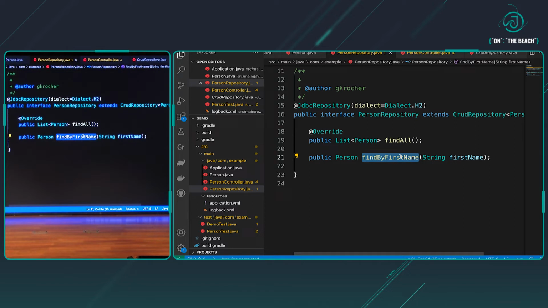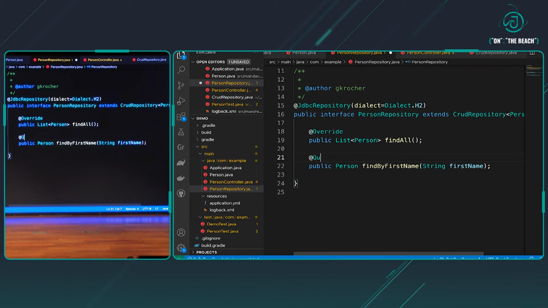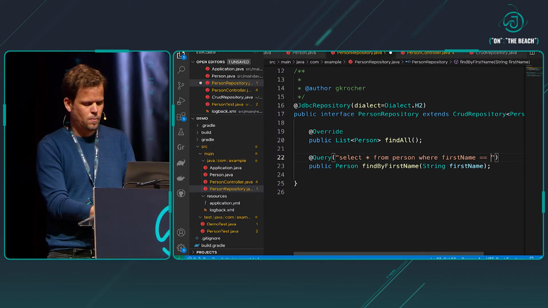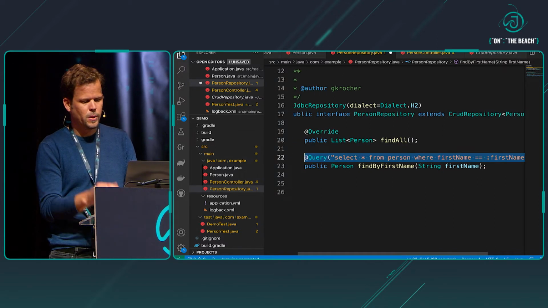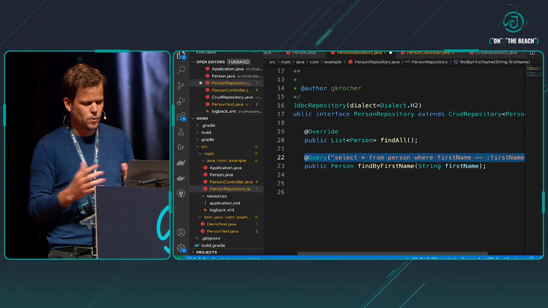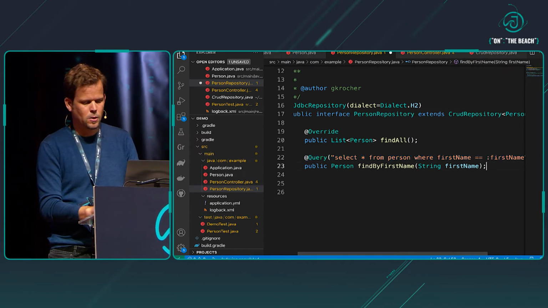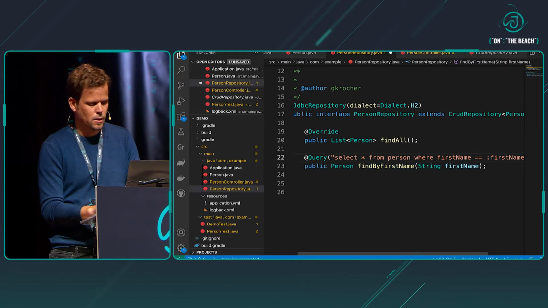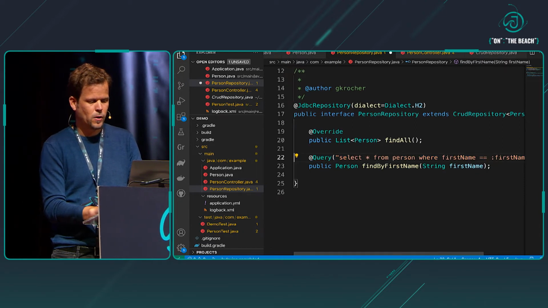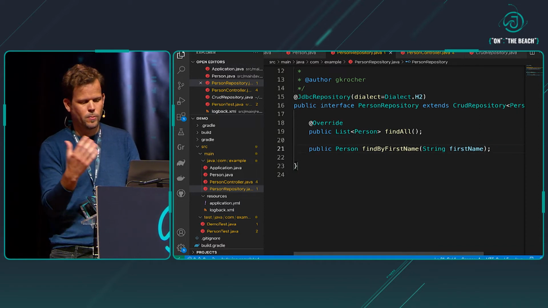So it uses the dialect that you define up here to, at build time, work out exactly what SQL needs to be implemented. And then you can also use your own SQL queries. So I can say add query, and if I wanted to get low level, I could say select star from person where first name equals first name, like so. And I can directly be in control of my SQL. There's nothing hidden. It just implements the logic automatically for me of converting the result set into person if I want it to. Or if I don't want to, I can leave the framework to do that.